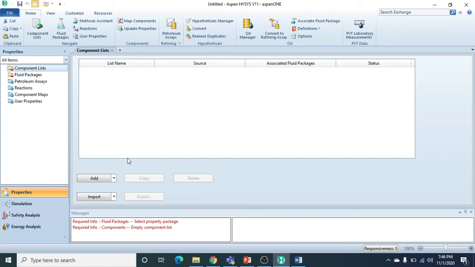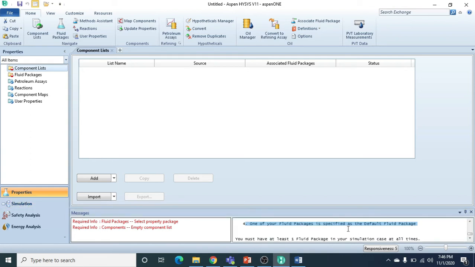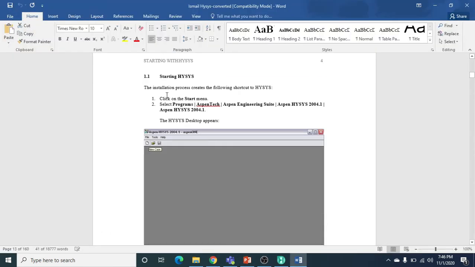You must remember this: before adding these two things, components and fluid package, we cannot move to the simulation environment. If I click on the simulation, it shows the error that one of your fluid packages must be specified as the default fluid package. You must have at least one fluid package in your simulation case. So it is showing that we have to select at least one fluid package before proceeding to the simulation environment.